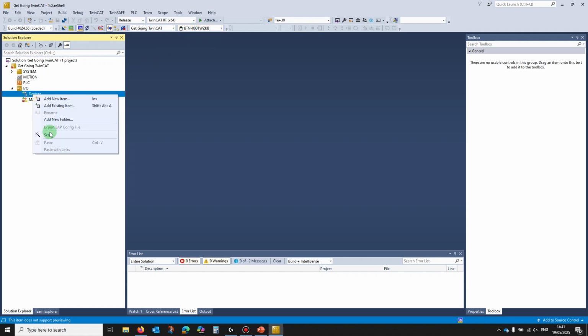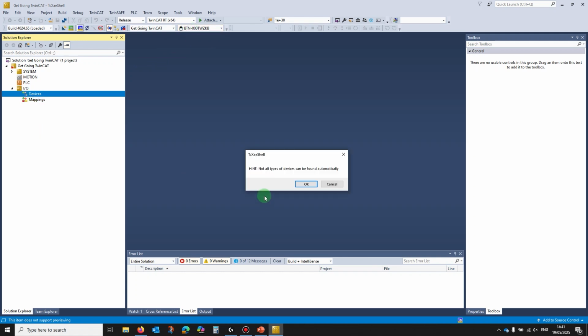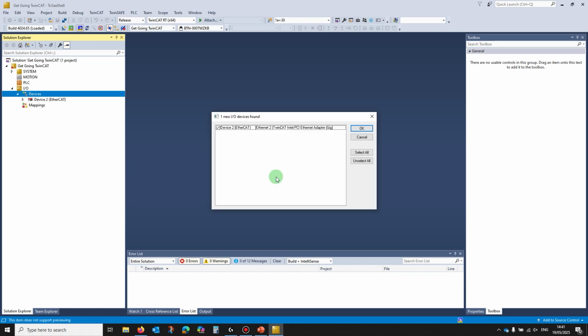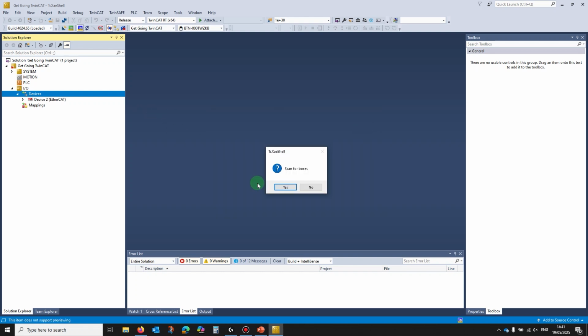I'm going to right click on Devices, I'm going to click Scan. Click OK to this message. And there we go. It's found the interface that we're going to be using. So just click OK on that, and then it will automatically prompt you to scan for boxes. What this means is it's going to try to hunt for any devices that are attached to this particular EtherCAT interface, which will be our drive. So I'm going to say yes.